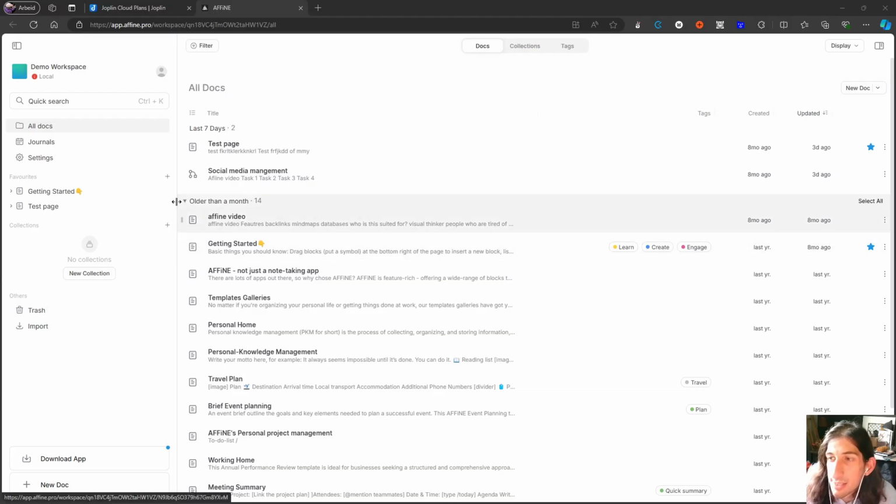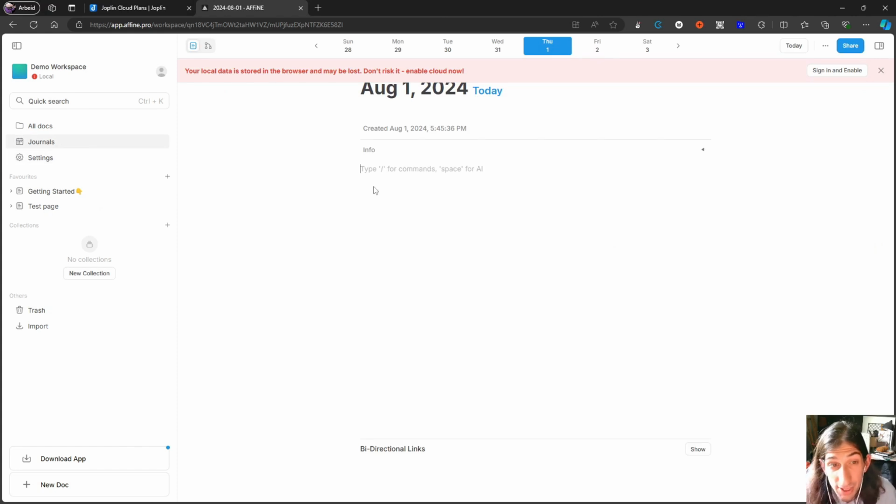So next up is Affine, and this is also a great Notion alternative like AppFlowy, open source. This has a web version, which I'm using right now. It has journal pages, which are basically daily pages. I have my demo workspace set to local. That's why this banner pops up every time.